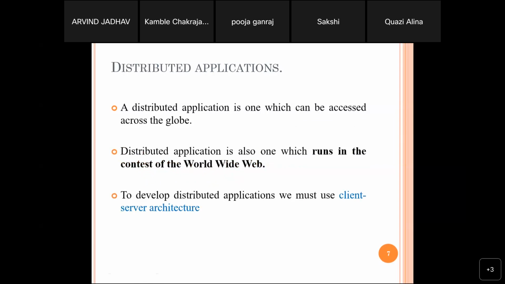Distributed application. A distributed application is one which can be accessed across the globe, and it also runs in the context of the World Wide Web. We already discussed that. For example, when we talk about the World Wide Web, assume that you need to watch a movie online. How will you watch?